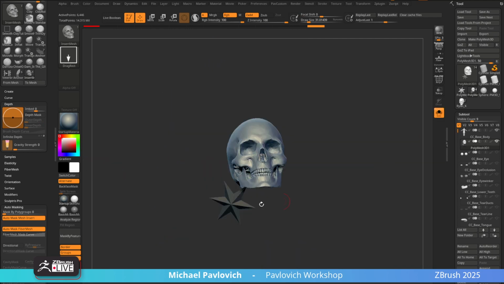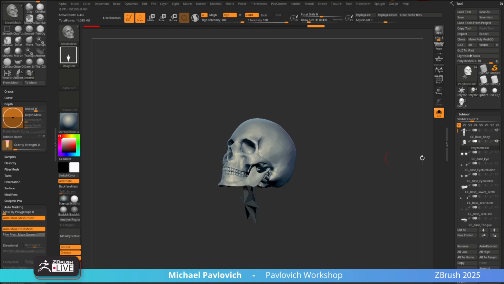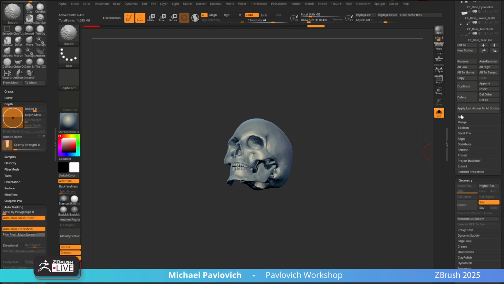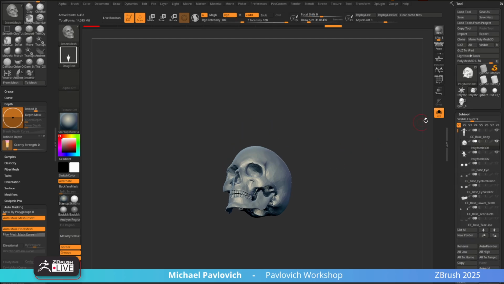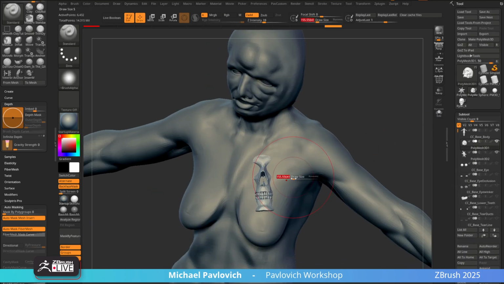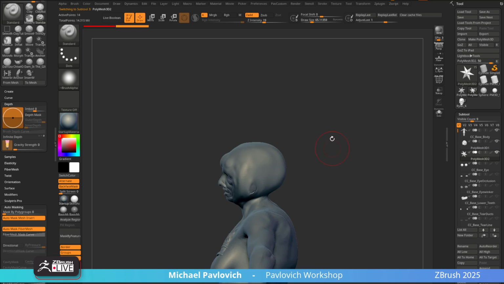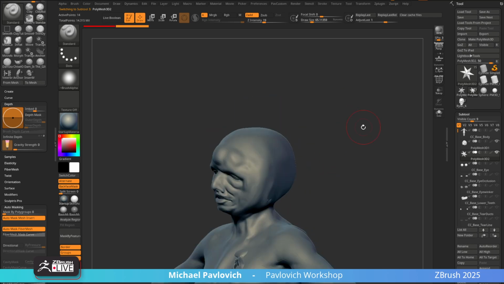Now, this is still applied to our initial Polymesh 3D, so if I want to split that off, split mask points or split unmasked points, your choice. And now this is on its own subtool. So now we can start working these two objects together. Same idea for if I want to go through here and start just adding clay.